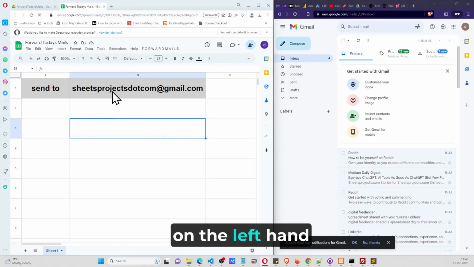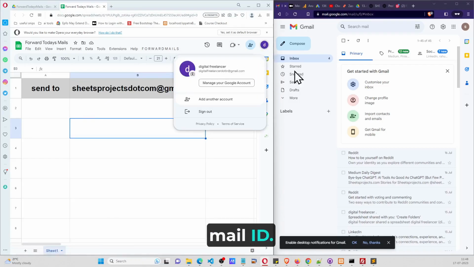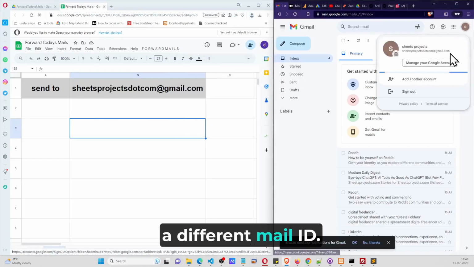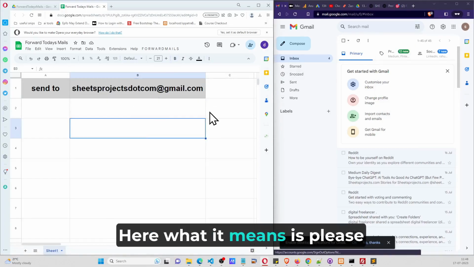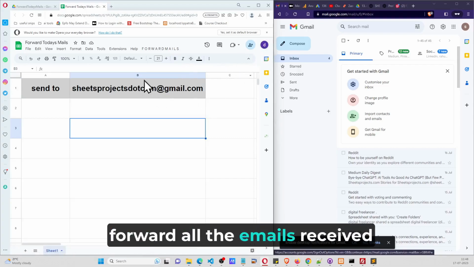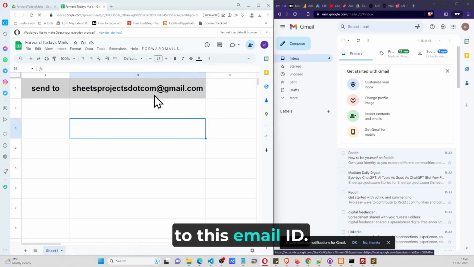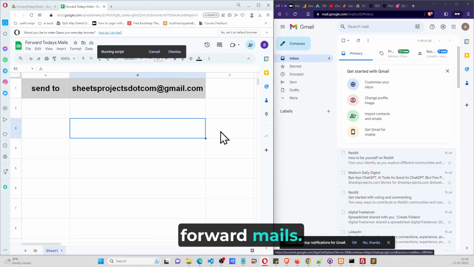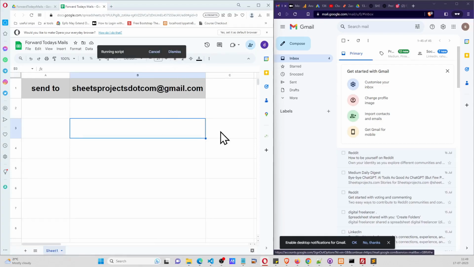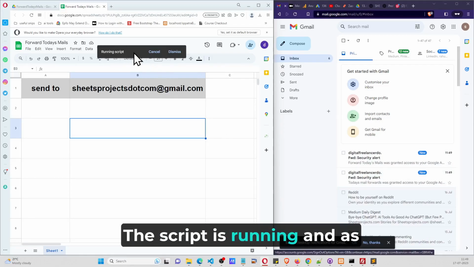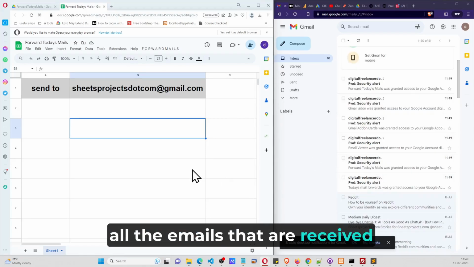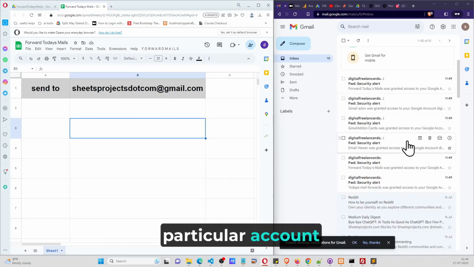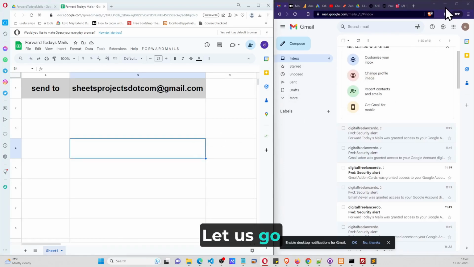So on the left hand side we have a different mail ID. On the right hand side I have a different mail ID, and this mail ID is mentioned over here. What it means is please forward all the emails received in this particular email to this email ID. And if I click on this forward mails, the script is running. And as we can see here, today's emails that are received are being forwarded to this particular account. How to implement this? Let us go for this.